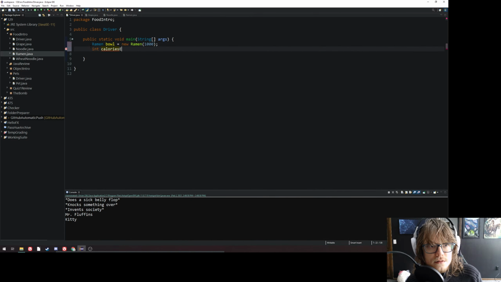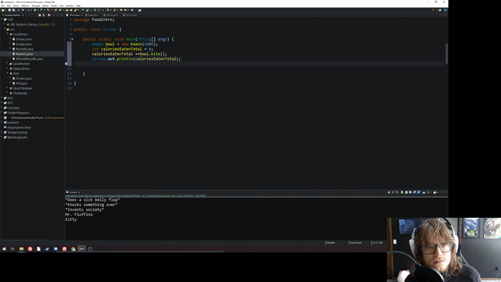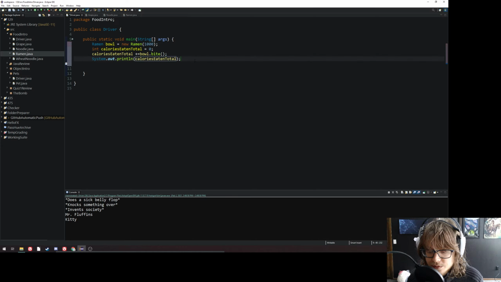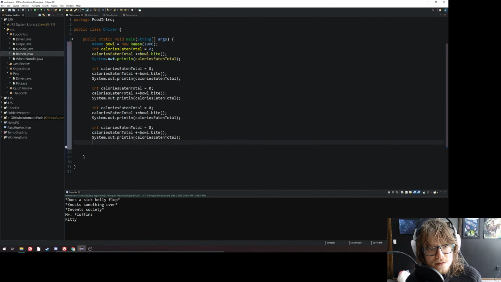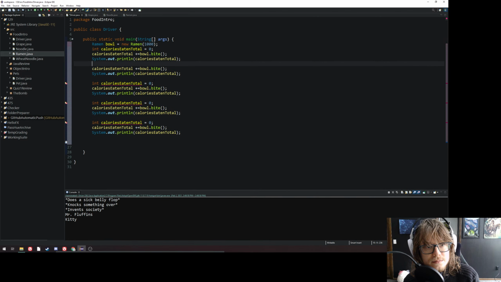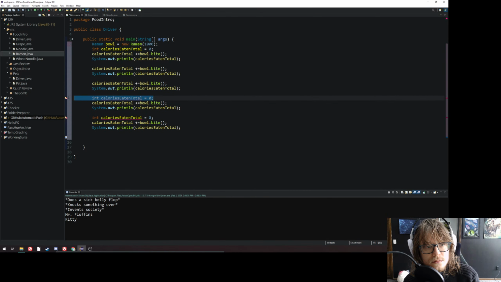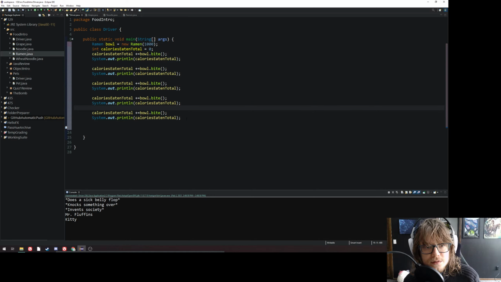Int calories eaten total. It's going to be 0 to start, and then I'm just going to keep eating out of it and then printing it out. So plus equals bowl dot bite. And then I'll print it out. And then I'll just do this a few times. I could put this in a for loop, but we've only got a minute left, so probably easier to do this. Oops, don't want that line. I'll just take a few bites and see how it goes.